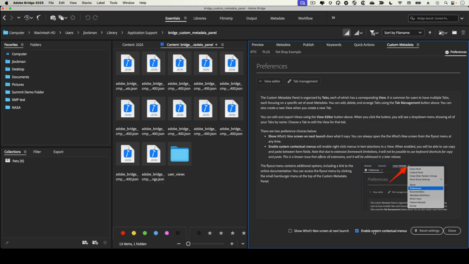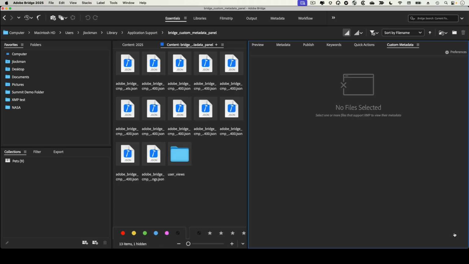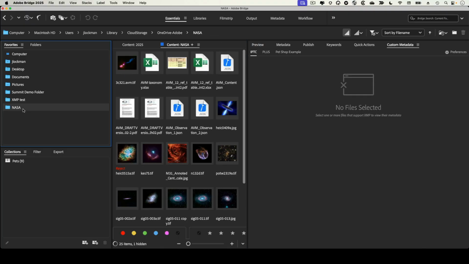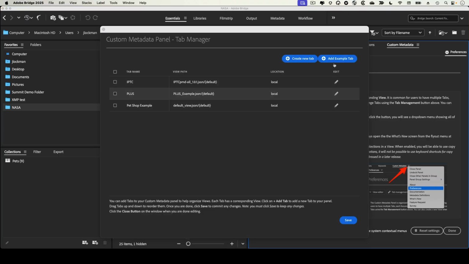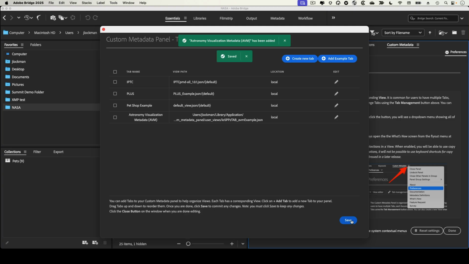Now, I am going to enable my system contextual menus. I strongly encourage folks to do that, because then you can right-click on text inside of the form, and you can copy and paste and do things like that. So we'll say done. And now I don't have anything selected, so we'll go over to this NASA folder, and then, oh, I guess I didn't save, so we'll try that again. Tab management. We will add our tab, one from AVM, and then we have to save it. Now it is saved, and now it should work just fine.